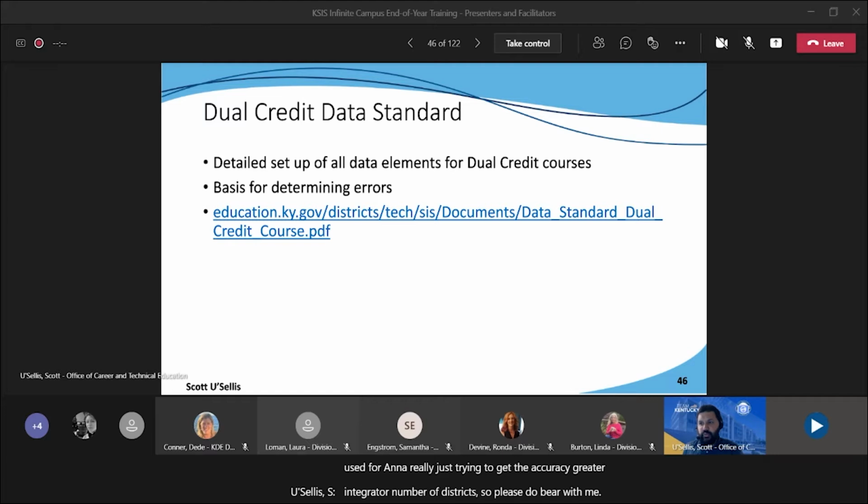As I mentioned, we do have the dual credit data standard. That is a detailed setup of all data elements for dual credit courses. This is your basis for determining the errors in your dual credit. I did include a link. Of course, we're not going to navigate to that today, but the link is there for you to navigate to that dual credit data standard.